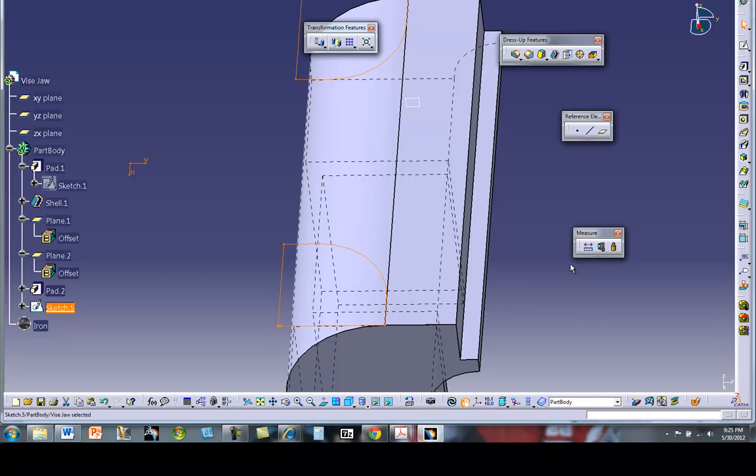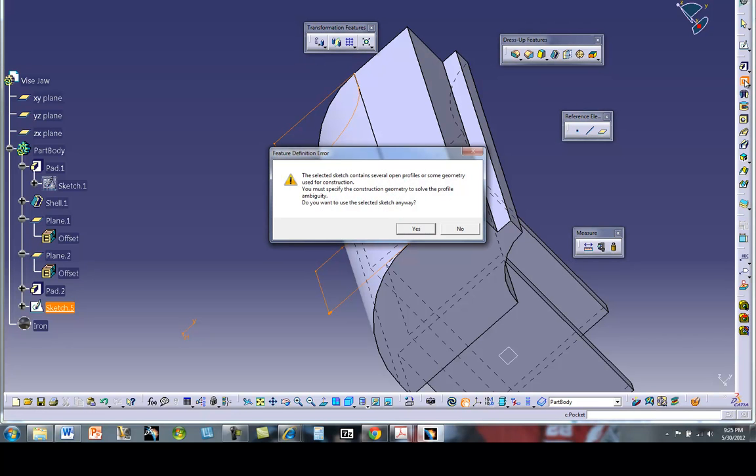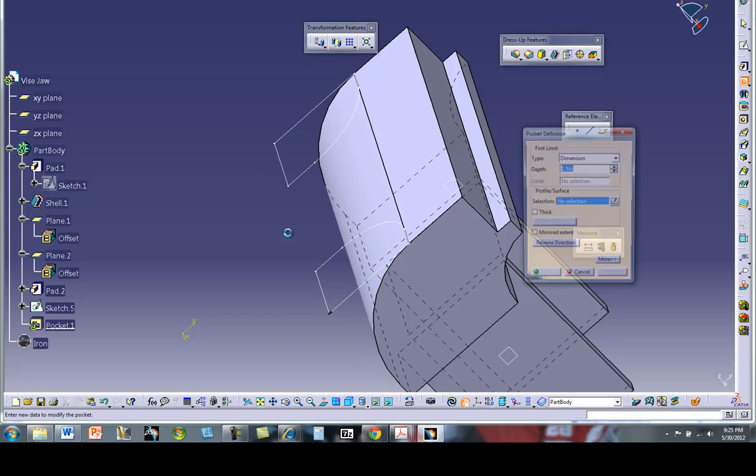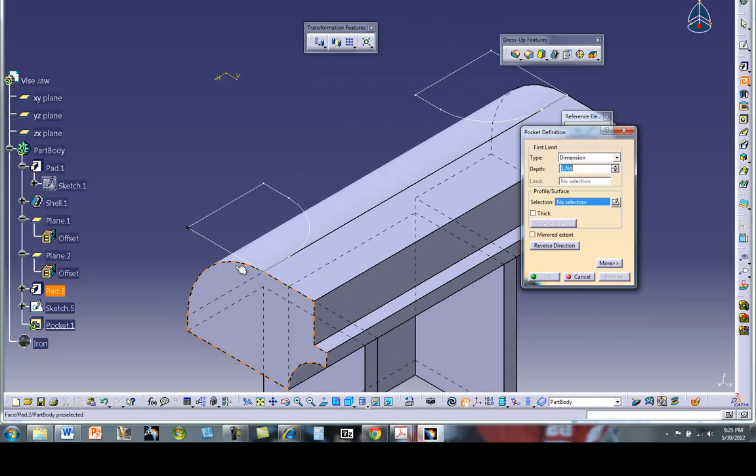So now if you notice, we have these two features here. This time I want to make a cut, in other words, a pocket. Okay, and it says it contains open profiles. So now, the problematic area is right here. If you look at that, let's get in the isometric view. It's over there. Go into the sketch.